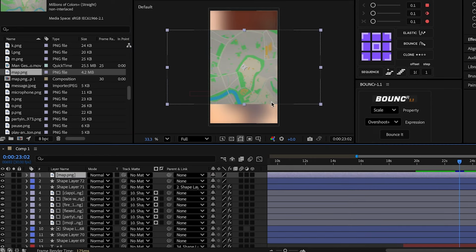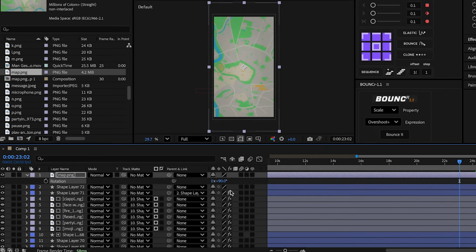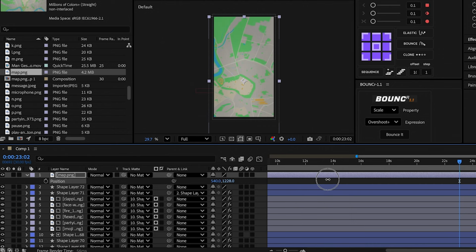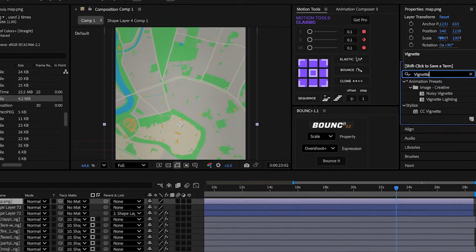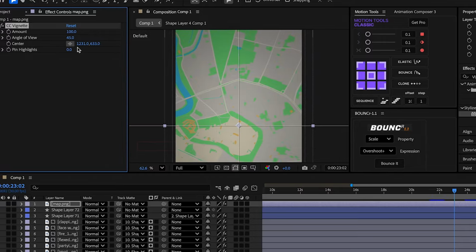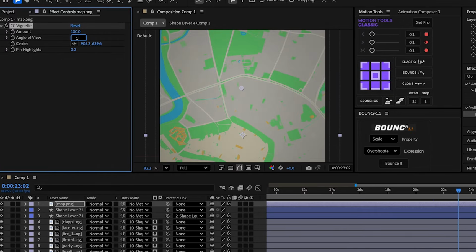Add the map to the comp and rotate it by 90 degrees. Move the map down until it reaches the edge. Add the CC vignette effect. Place the center point in the middle of the map and raise the angle of view to 100.